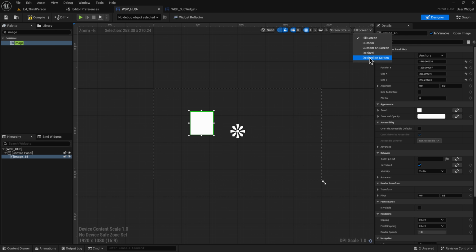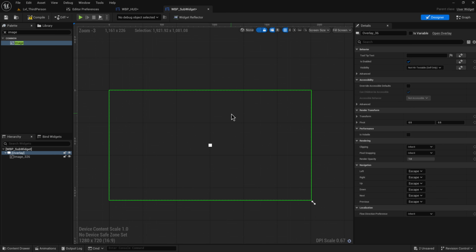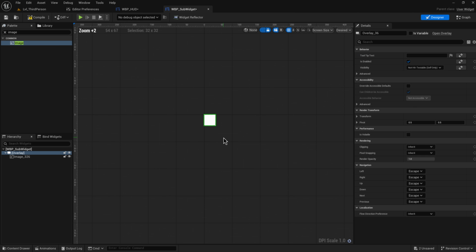For canvas panels, that's generally not as important, but if you go back into this widget over here, that might be a lot more relevant, because now it's set to filling screen. And you can see that the overlay here fills the entire 16:9 screen. But if I set this just to be desired, this is one that you're going to be using a lot, desired, you see that the overlay scales just to its contents.